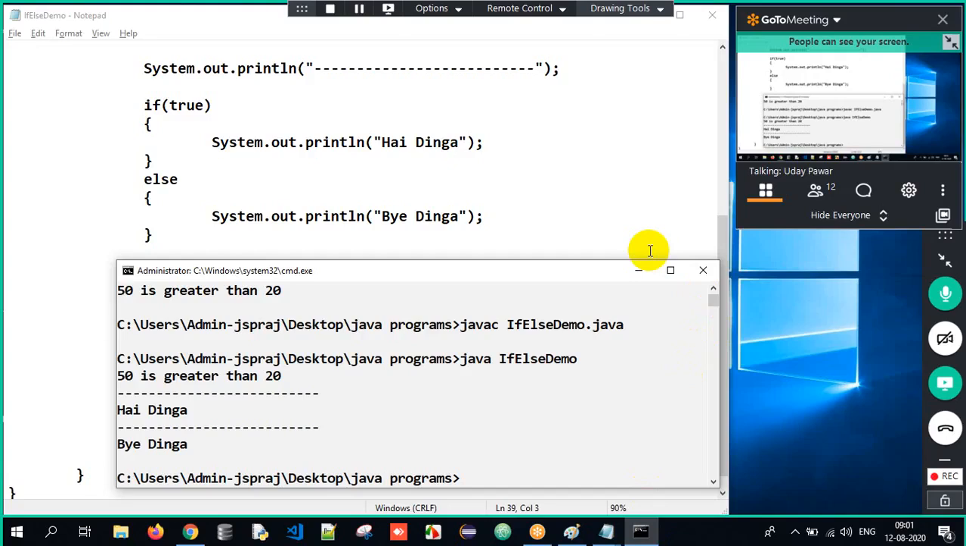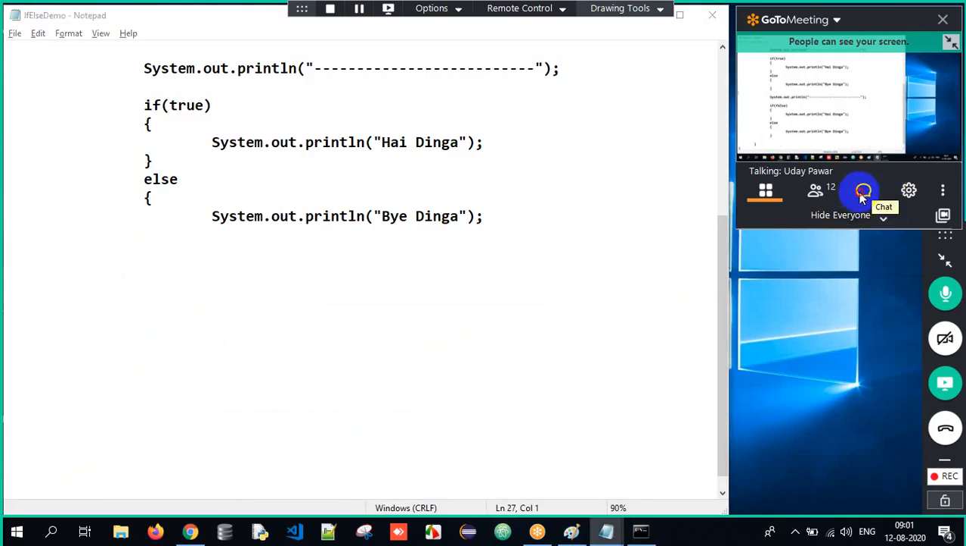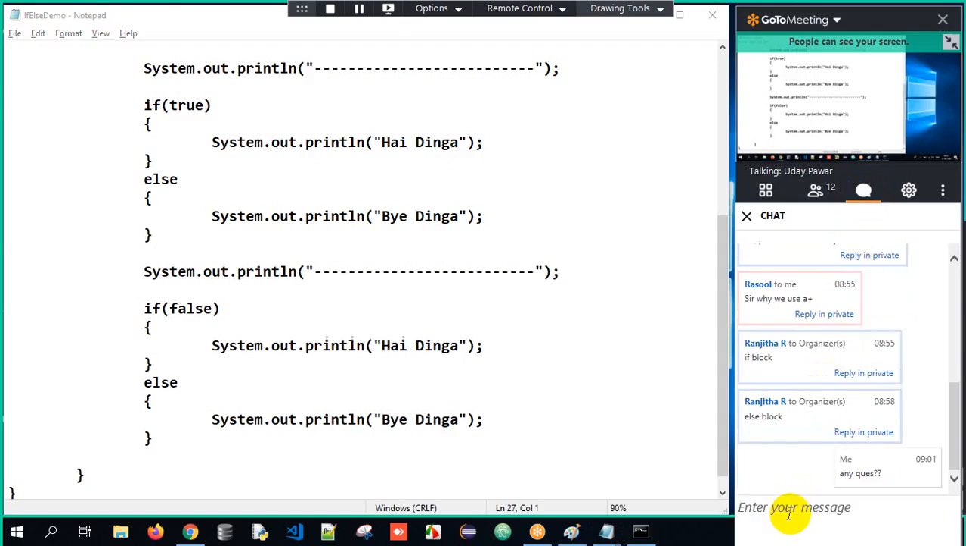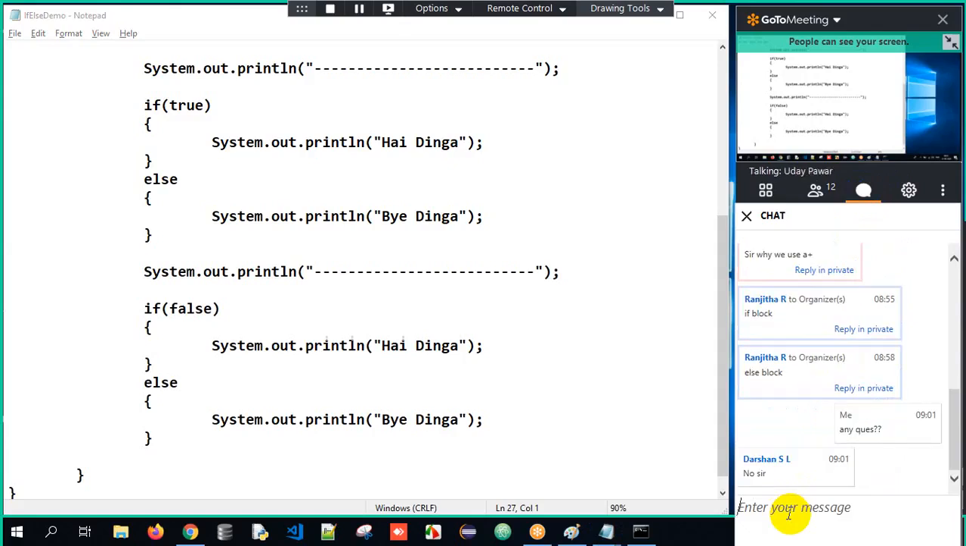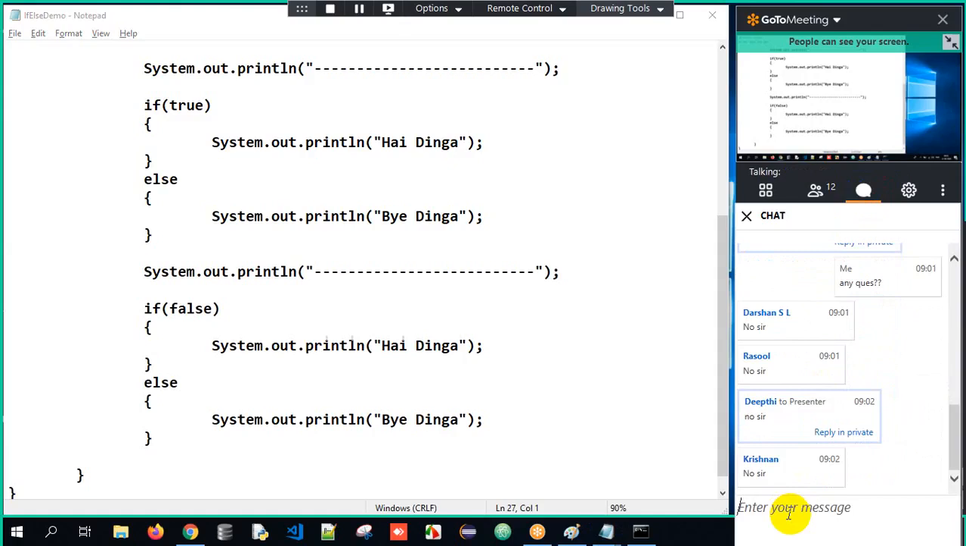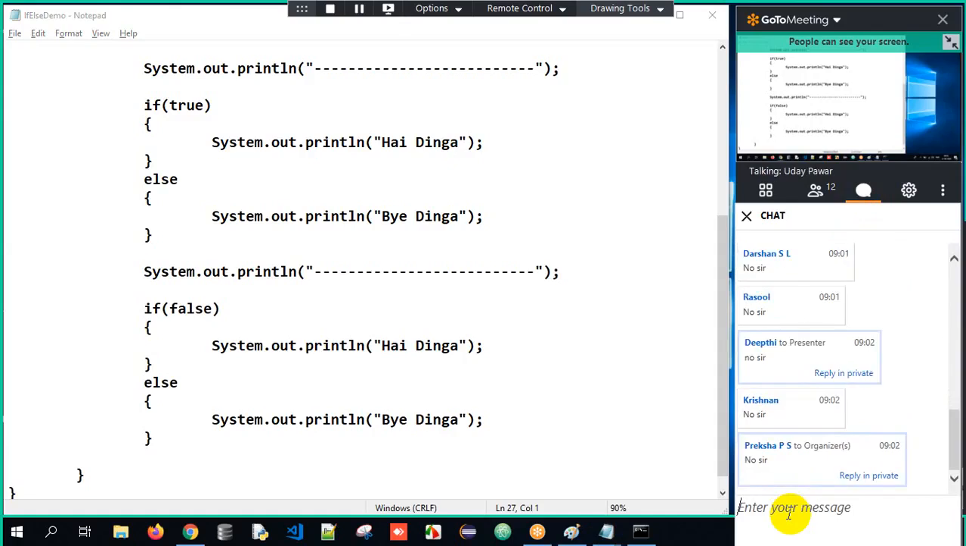Got the clarity, guys? Any confusion, guys? Anyone? Any questions? Let me know. Any questions? Guys, any questions? Are you all sleeping? No. Great. Perfect, guys. Very good.